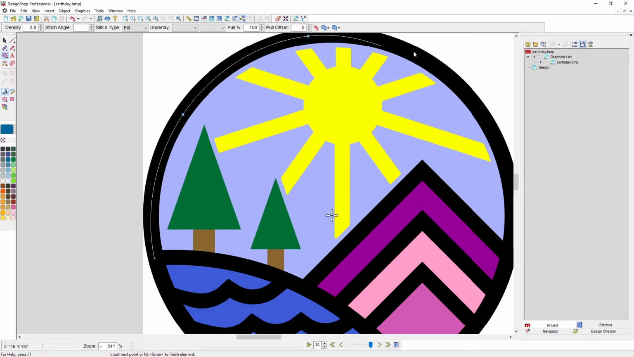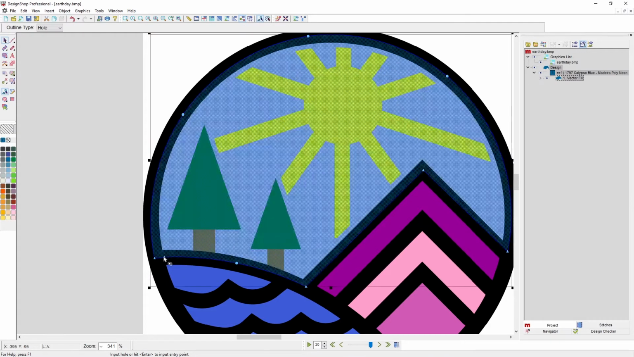But as I trace around my design, I'm including a little bit of overlap. And I'm left clicking for sharp changes or straight points. And then I am right clicking for curves. Then I hit enter to close the shape.